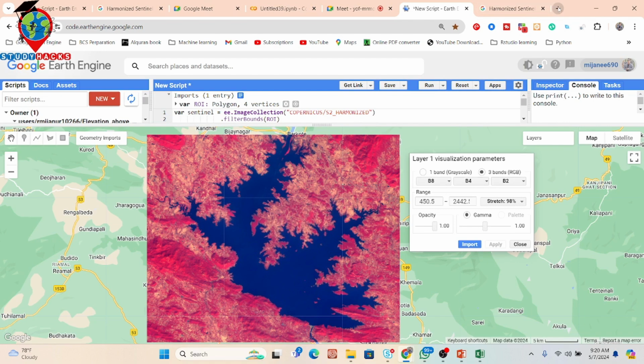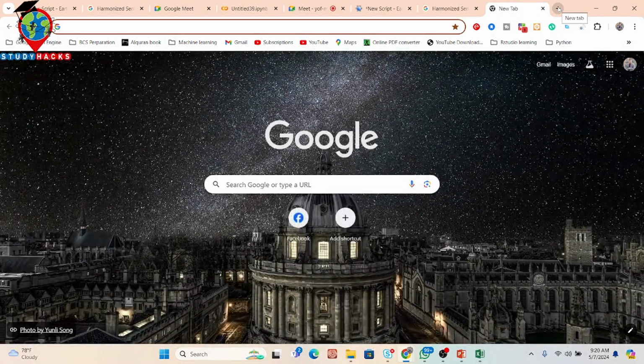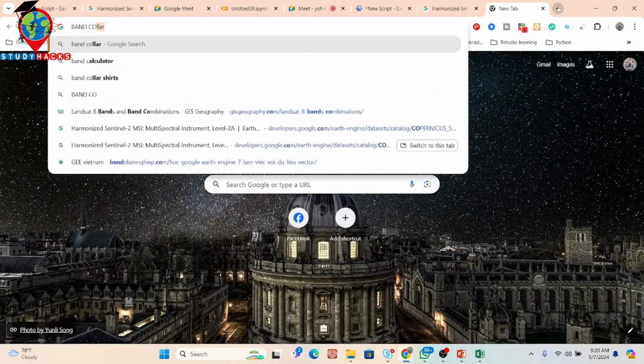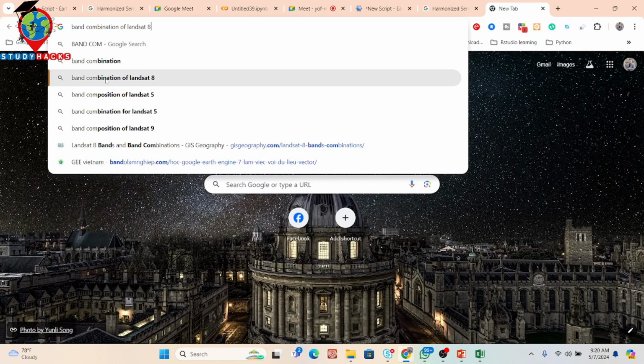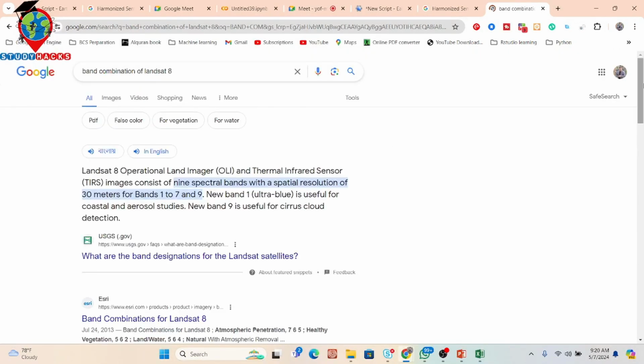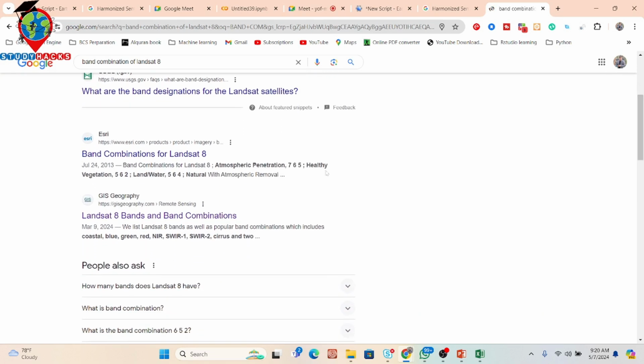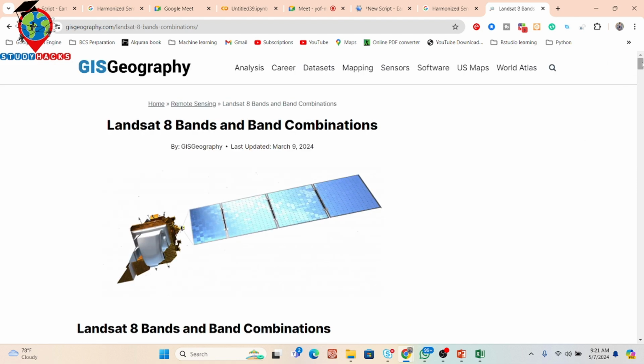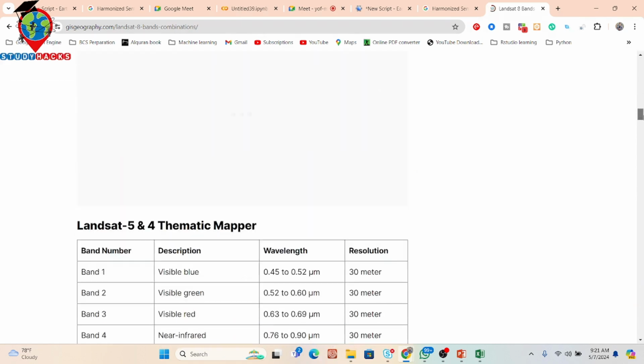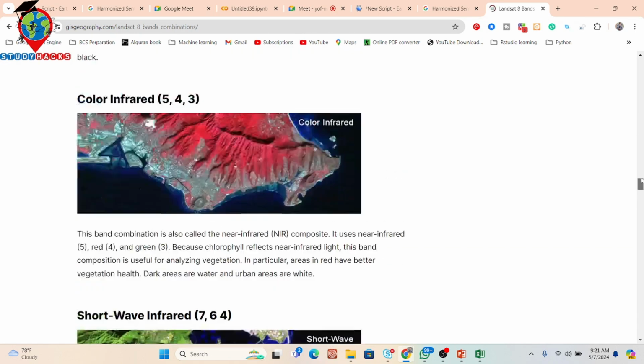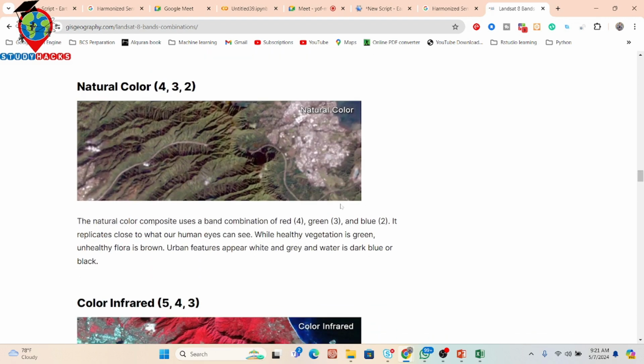Not only that, you can simply search on Google, suppose band combination of Landsat 8. I simply search here, and from here you can easily get a lot of information about band combinations. We use different types of band combinations, and we can easily detect different types of features from the satellite imagery. So here you can see the natural color, mainly red, green and blue. Then I can get the natural color.